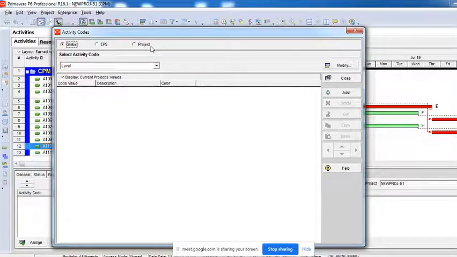Now what are these? Simple, exactly like calendars. When you create a global calendar, what do you mean by that? That means that particular calendar can be used by any project, right? It's not restricted or limited to any single project or EPS. Similarly, when you create an activity code under the option called global, then it is not restricted and limited to that particular project's activities, but it can be used for any other project's activities also. It's common, general.